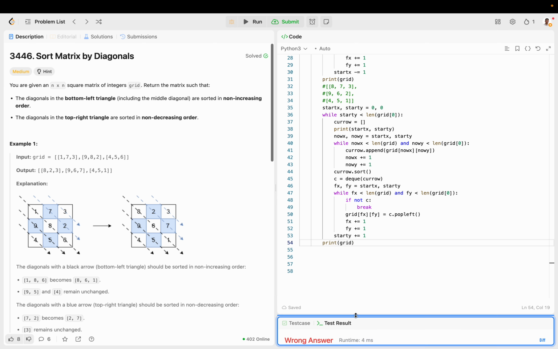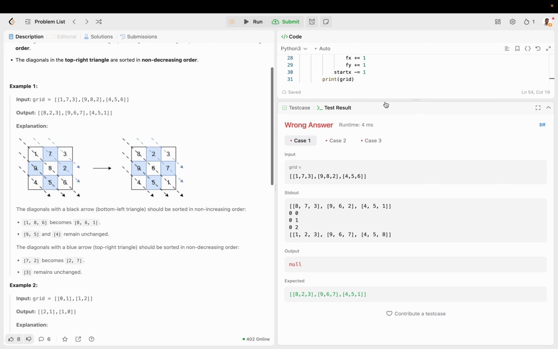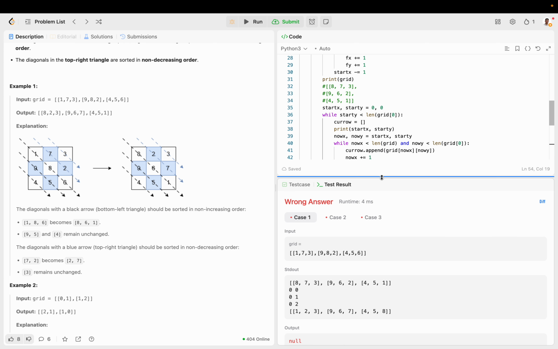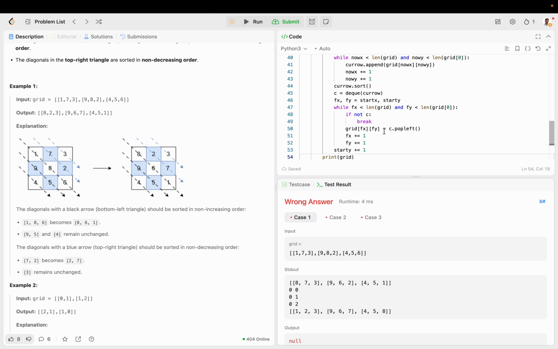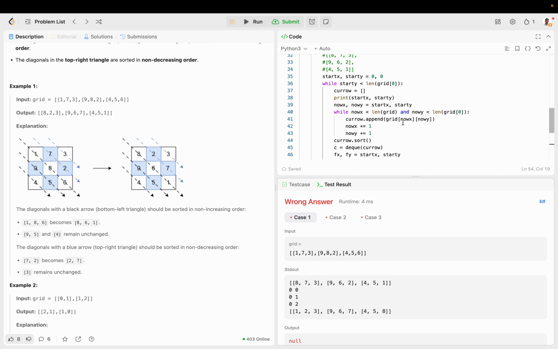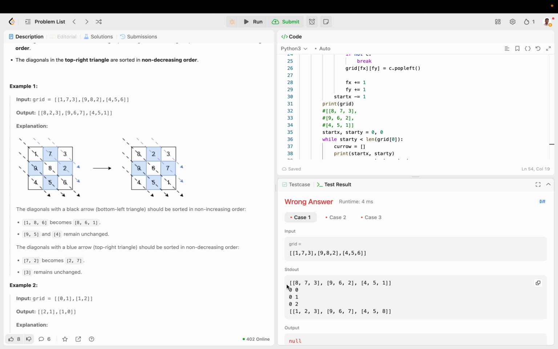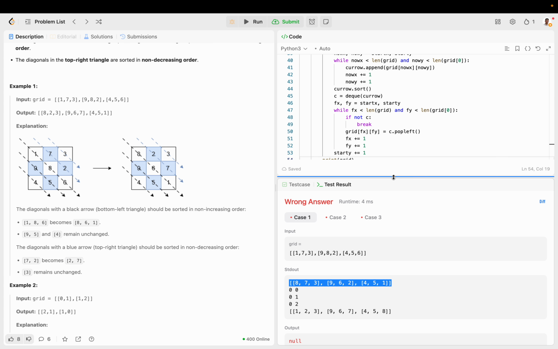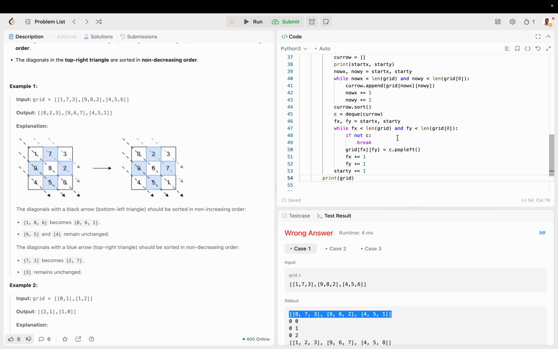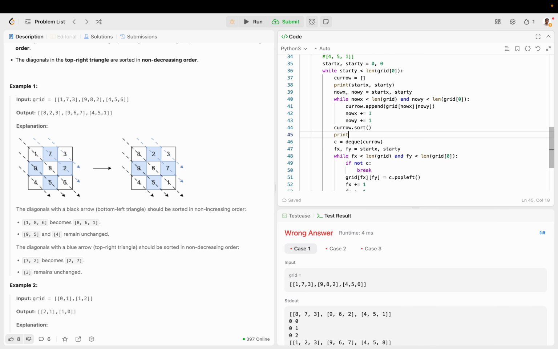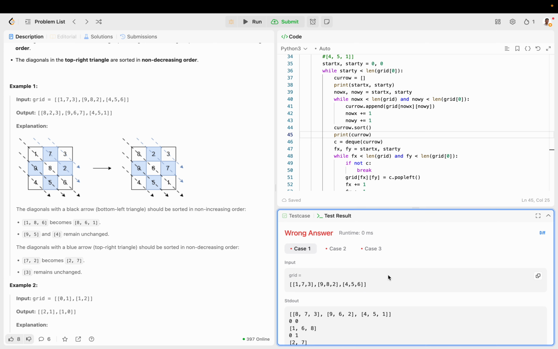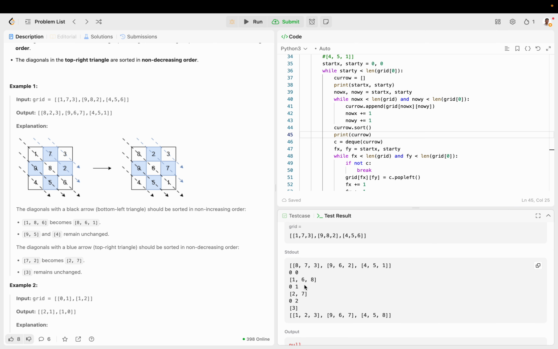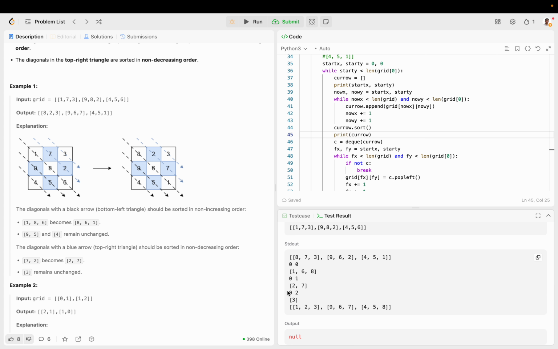If we did, then we can just return it. Okay, that doesn't look correct. Up to this point this was correct, but why is this not right? Let's print cur row. Okay, so we got the 2, 7, and we got the 3, that's fine.